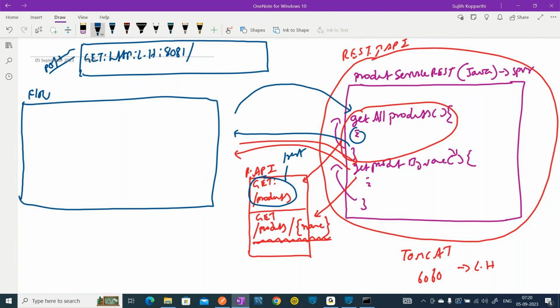Now our Mule application is going to expose an API as well in order to consume the two operations. So our Mule application API is designed in such a way that slash my products is one endpoint. So in order to get all products, tell me what is the first component I need to configure in a flow?